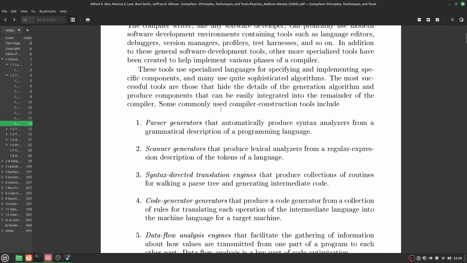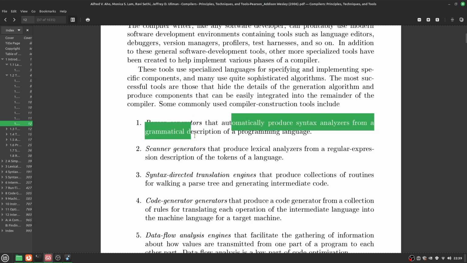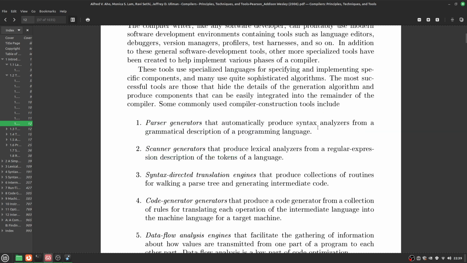Some commonly used compiler construction tools include parser generators. What's a parser generator? They automatically produce syntax analyzers from a grammatical description of a programming language.